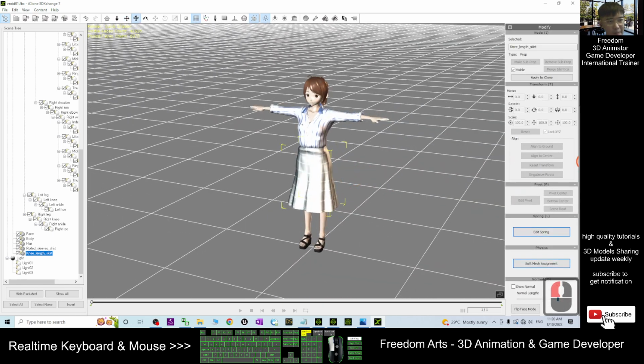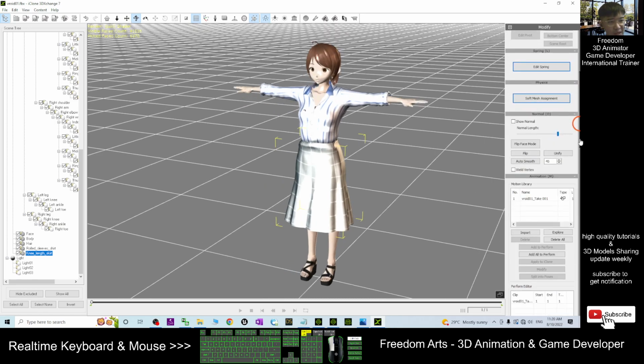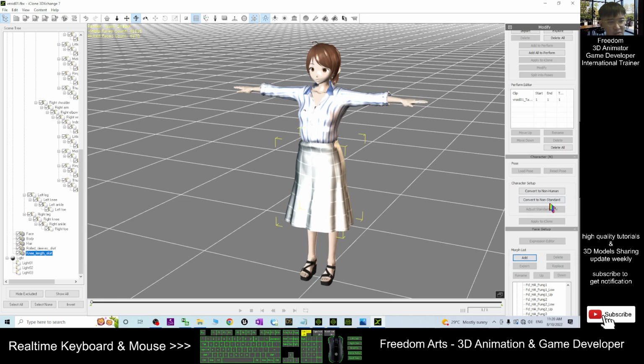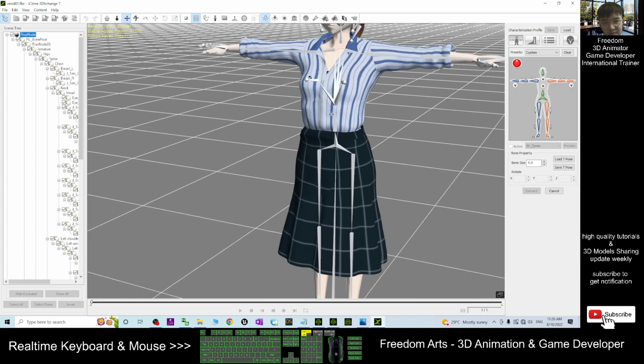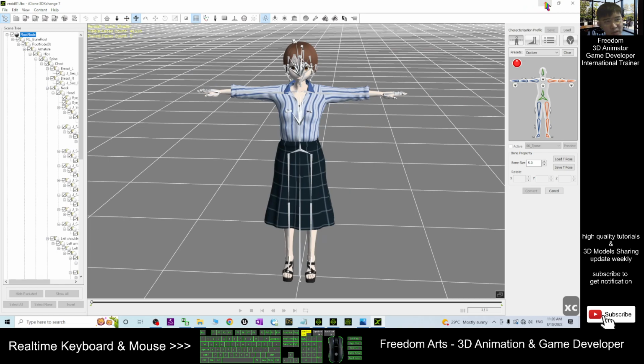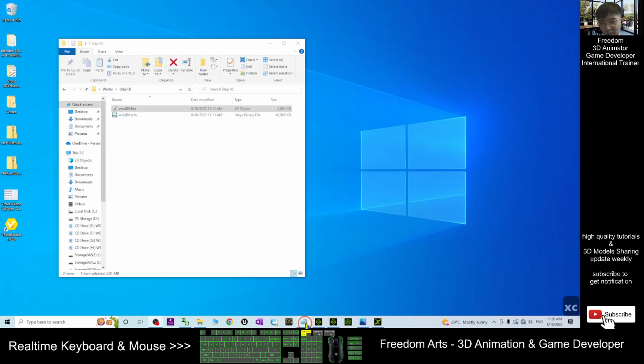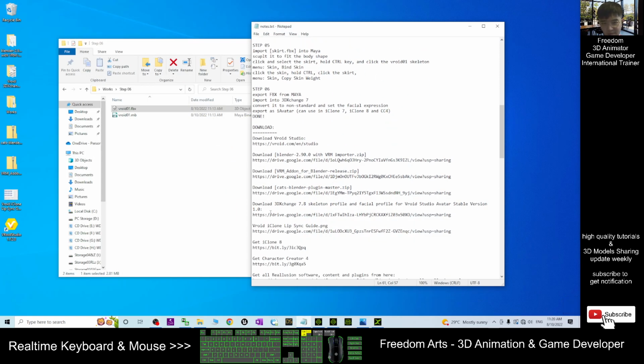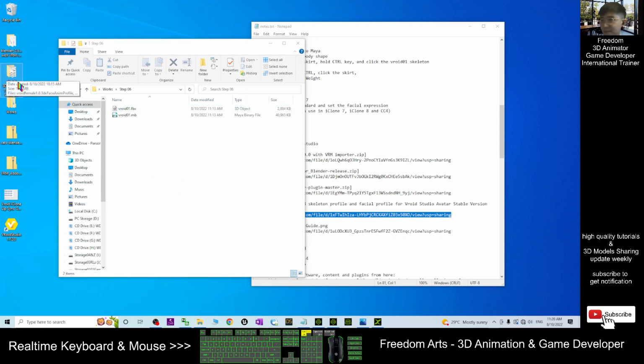Next, scroll up. We are going to make it become a non-standard avatar. Convert to non-standard. At this moment, just go to my video description and download the 3D Exchange 7.8 skeleton profile that I provided for you. It is in the Google Drive. Click and then download it. You should be able to get this file. Extract it from the zip file. You will get this folder.